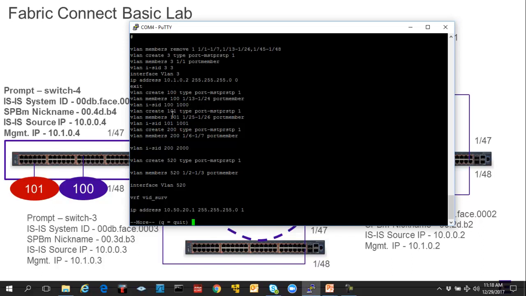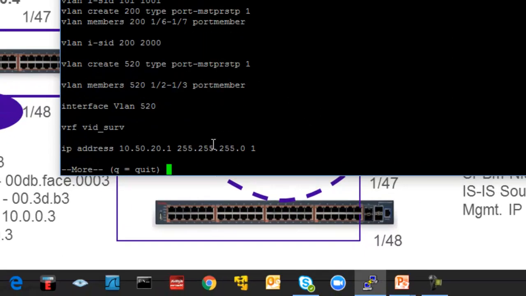And you can see that I created VLAN 101, and I've added ports 25 and 26, and I've taken 101 and added that to ISID 1001. So that's the primary gist of what I've done here. A couple things: you'll note that none of these VLANs have IP addresses, only the VLANs associated with VRFs.